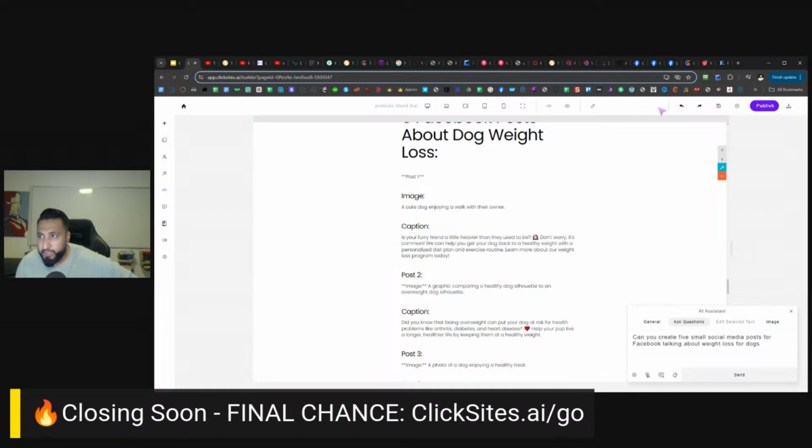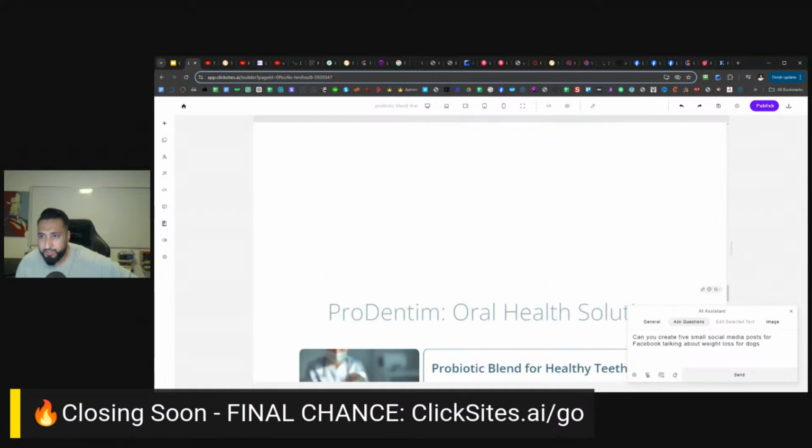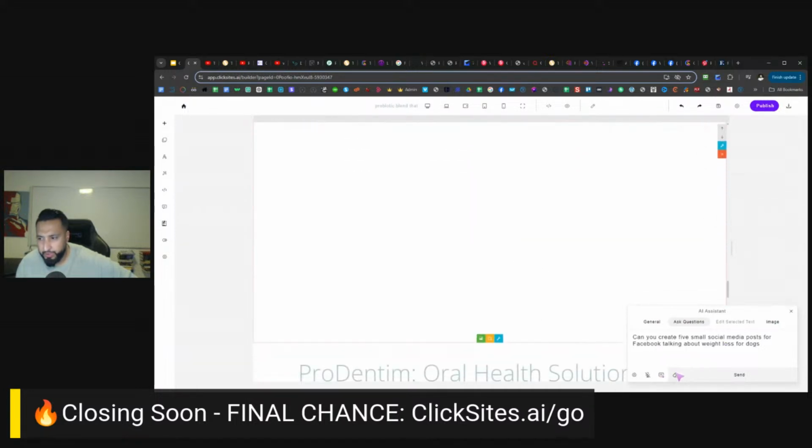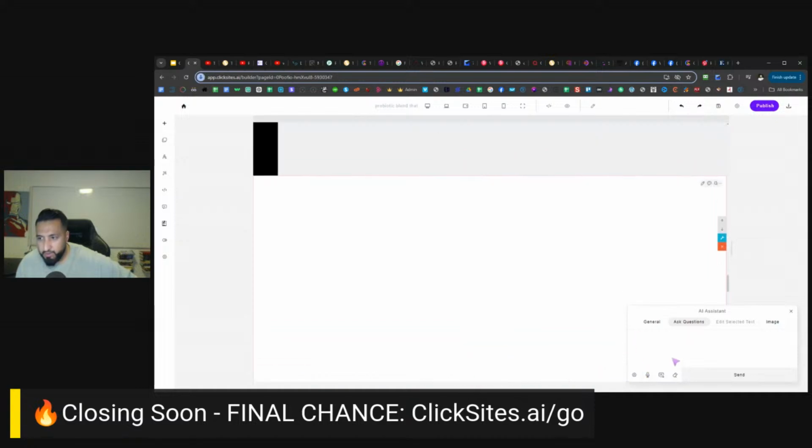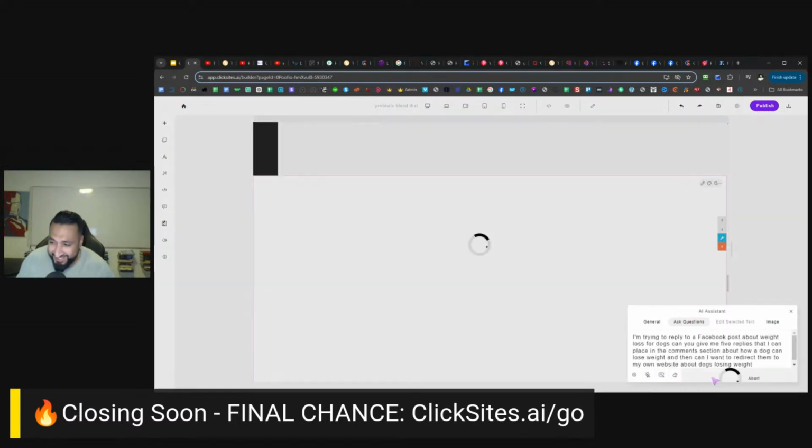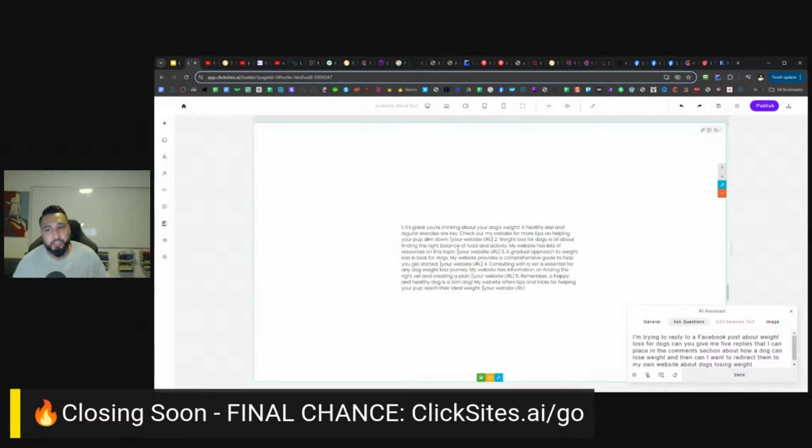However, let's undo this and I'll rephrase that. Let's try to be a bit more specific to the AI. I'm trying to reply to a Facebook post about weight loss for dogs. Can you give me 5 replies that I can place in the comment section about how a dog can lose weight? And then I want to redirect them to my own website about dogs losing weight. So that was a bit of a mouthful, but let's see what it comes out with. All right. So remember, whether you use the AI assistant, it's about trying to tailor make that reply.